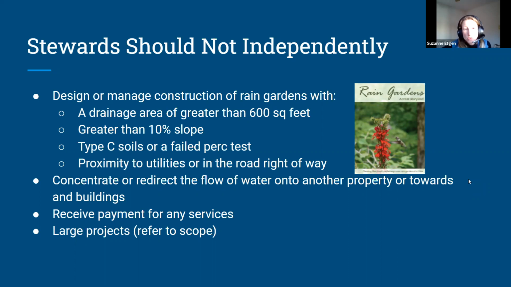As a watershed steward, you are a volunteer, and you shouldn't be working as a steward and receiving payment for your services. That would be an employment or contractual relationship, and so that gets into all kinds of funny IRS stuff. We'd like you to just refer, if you have questions, to the scope document, the rainscaping scope document, which gives you an idea of the scale of projects.